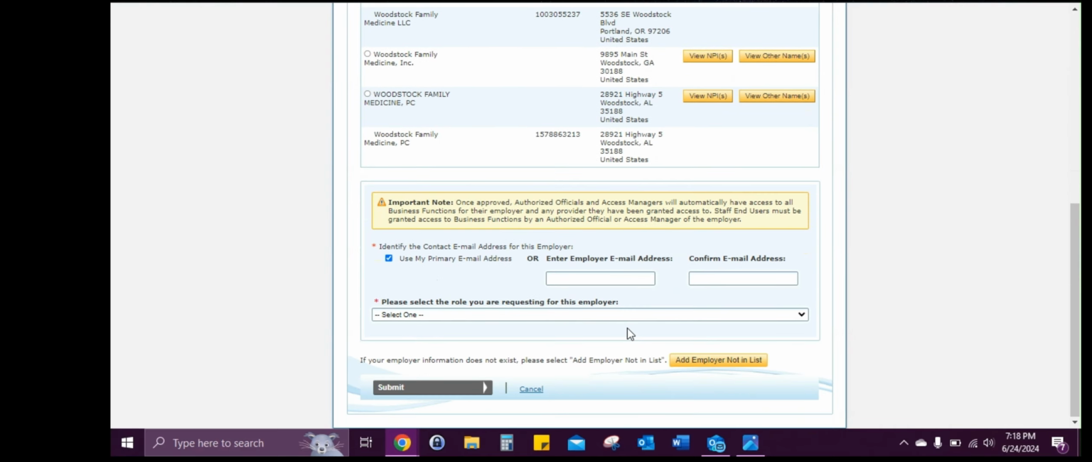So if I want to request to work on their behalf, then I would do that down here, okay? Now, it's important to note, and that's why it's in here, that authorized officials and access managers, which we went over those roles in the previous video, will automatically have access to all business functions for their employer and any provider they have been granted access to. Staff end users must be granted access to business functions by an authorized official or access manager.